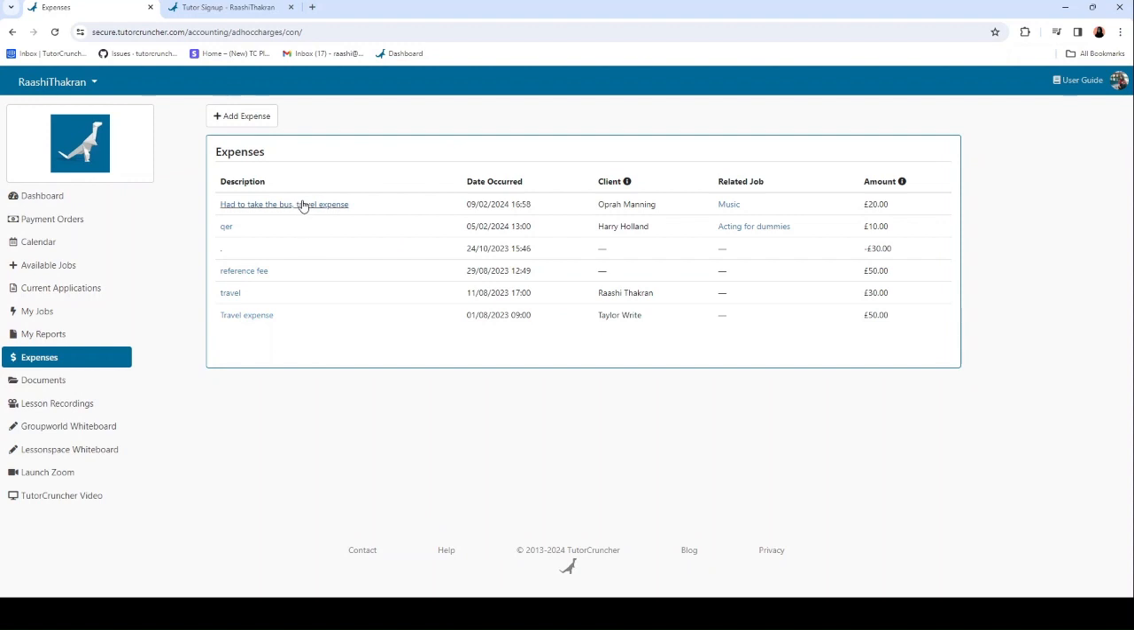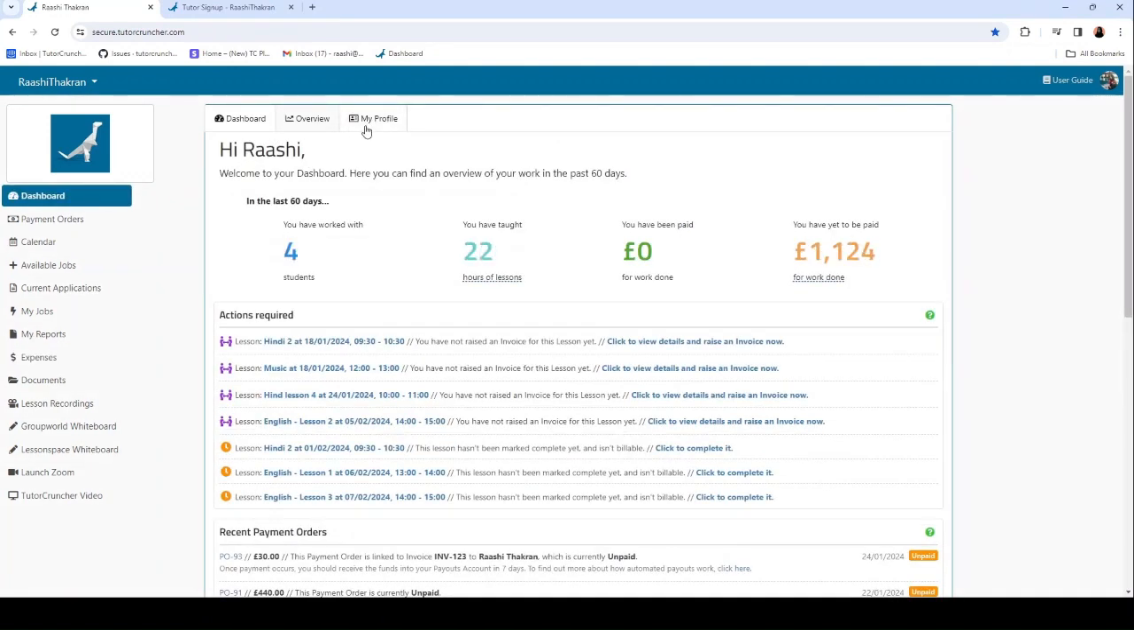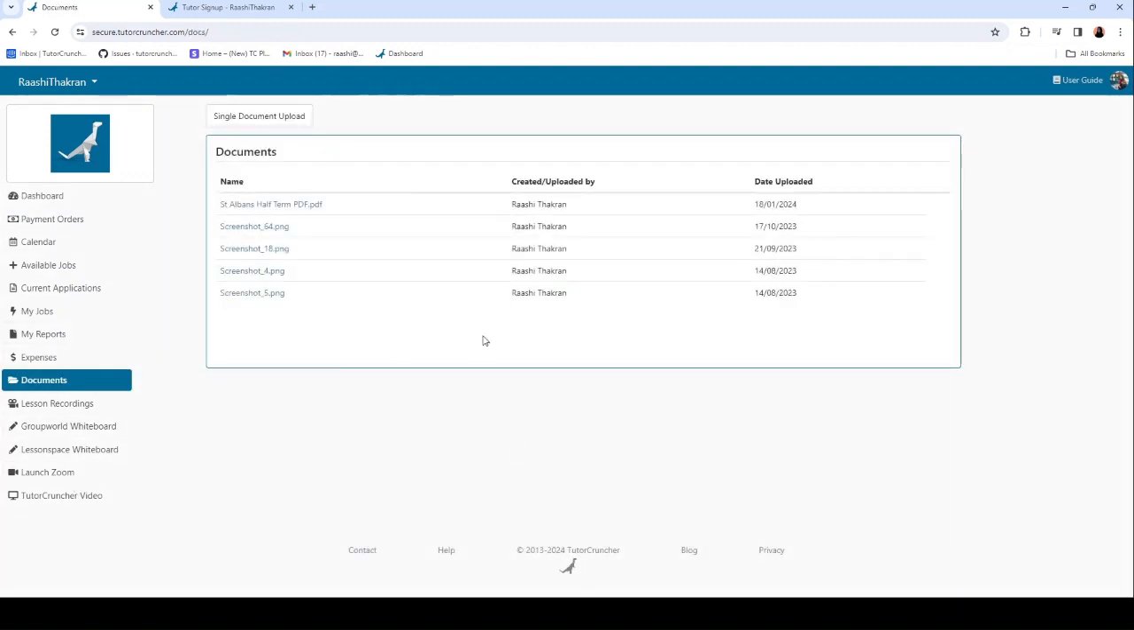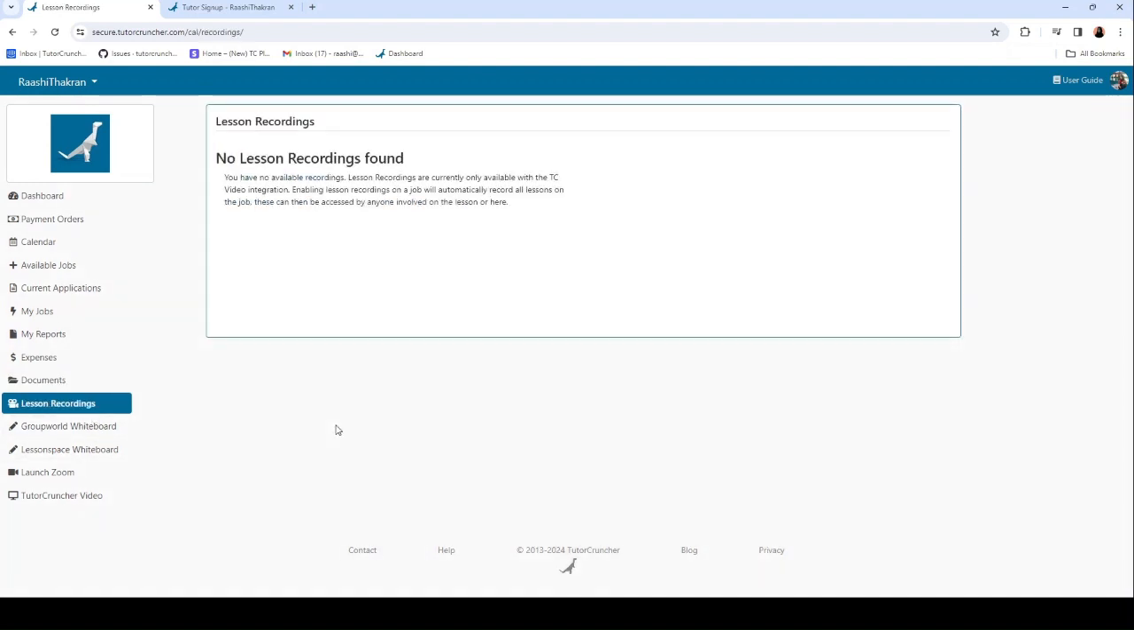Now we know that we can add documents through our tutor profile. So if you go to my profile, you can upload documents here, but you can also use this tab to add documents to your profile. We also got lesson recordings. So if you've got any lesson recordings through, let's say, TutorCruncher video or any other online whiteboard, they will show up here.